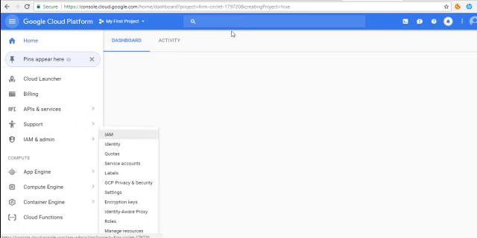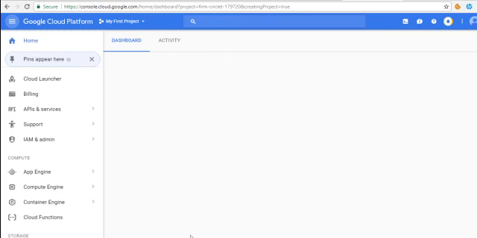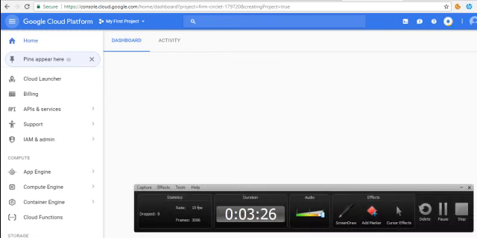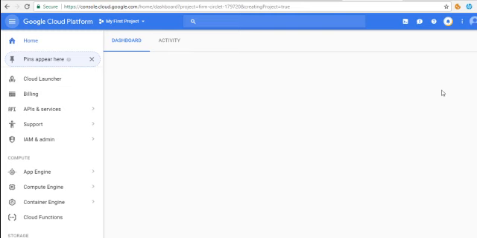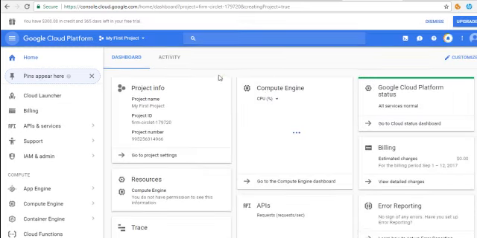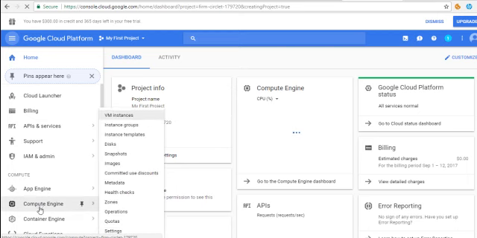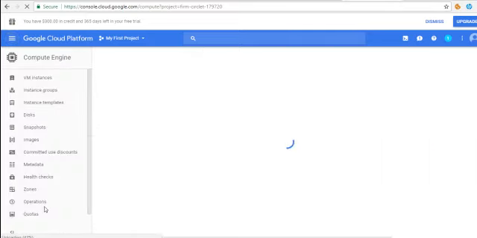Once that is done, it will bring you to a dashboard. It might take a while depending on your network speed. So it has brought us here. What am I going to do? I want to create the virtual machine instance. So click on this Compute Engine directly.